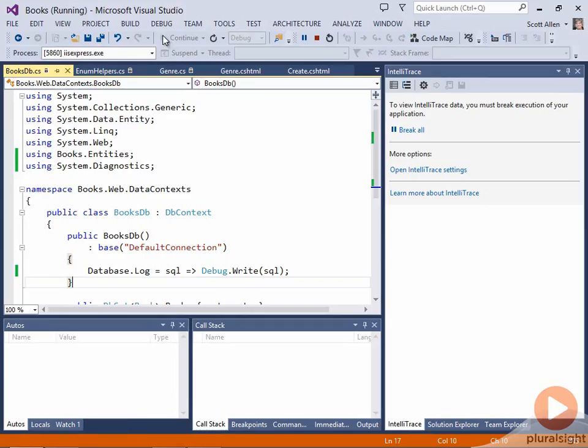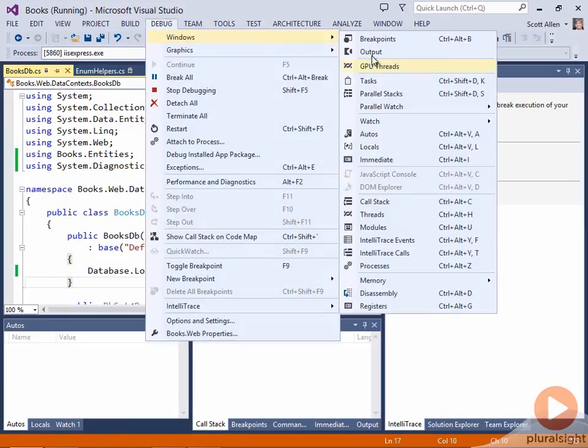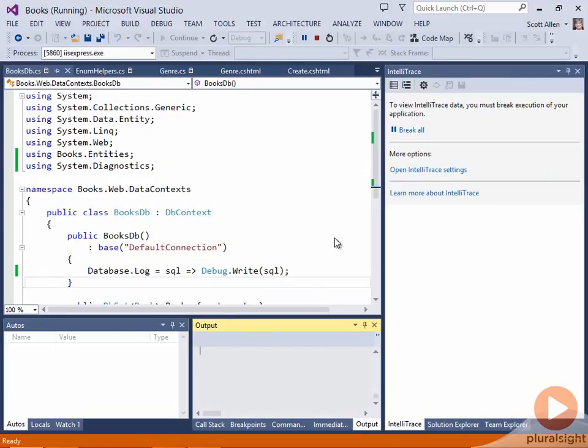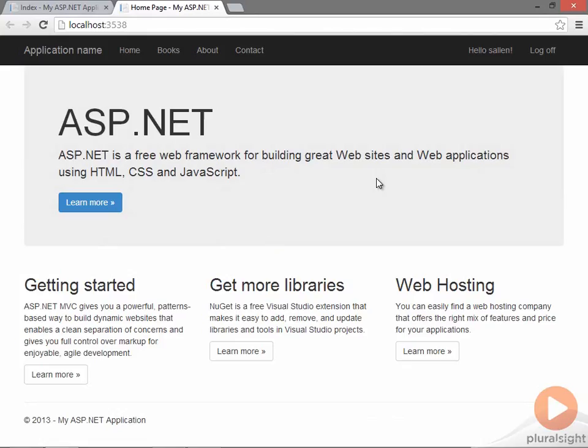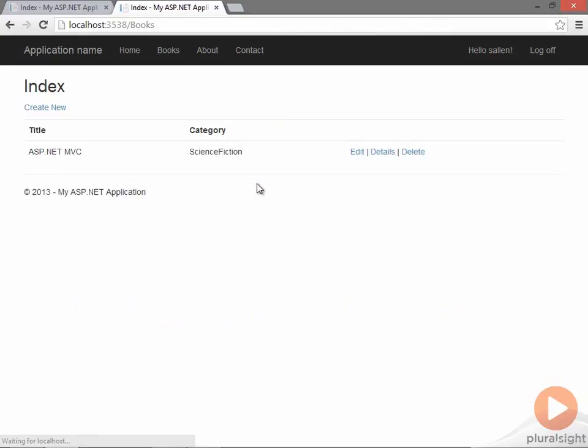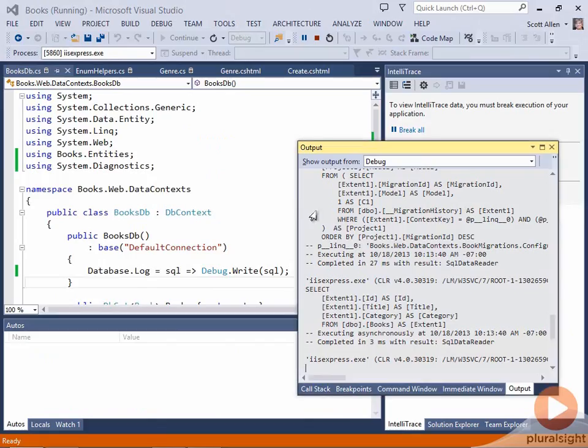And while that's coming up, let me come back into Visual Studio and make sure that the Output window appears. Perhaps drag it over here where it has some more space. And now over in the application, go to Books. That will show me the one book in the database. And if I swing back into Visual Studio, I will now see all the queries that went to the database during the execution of that page.